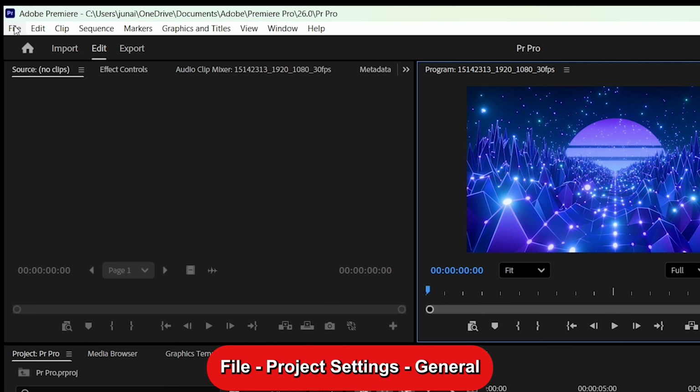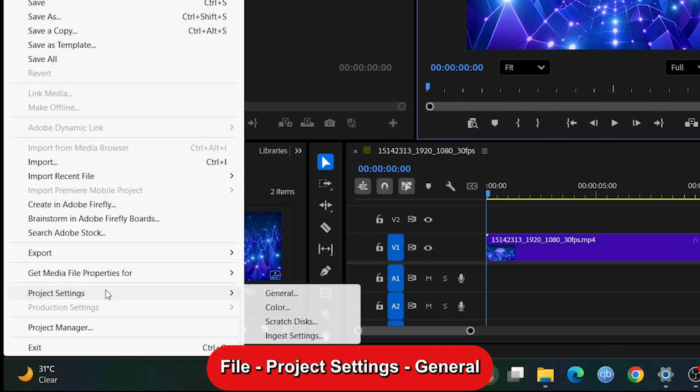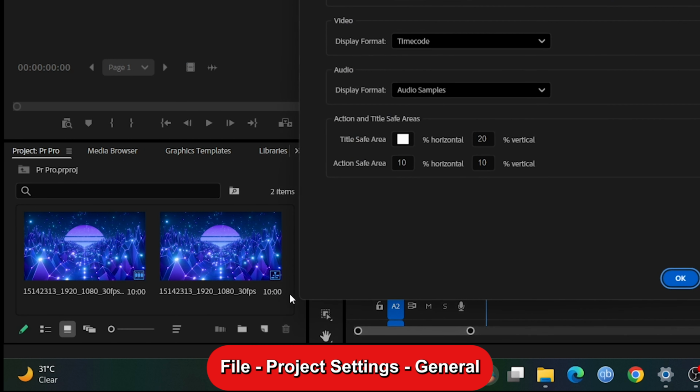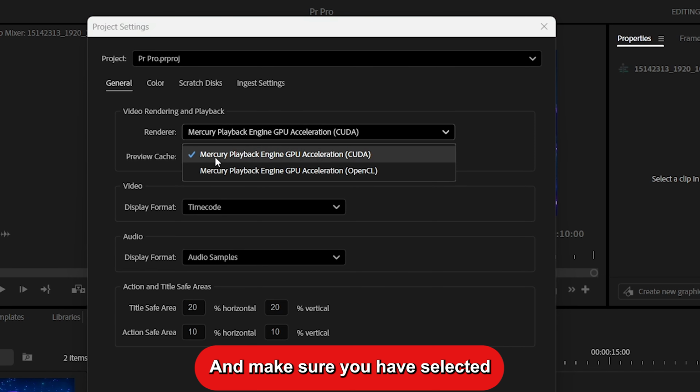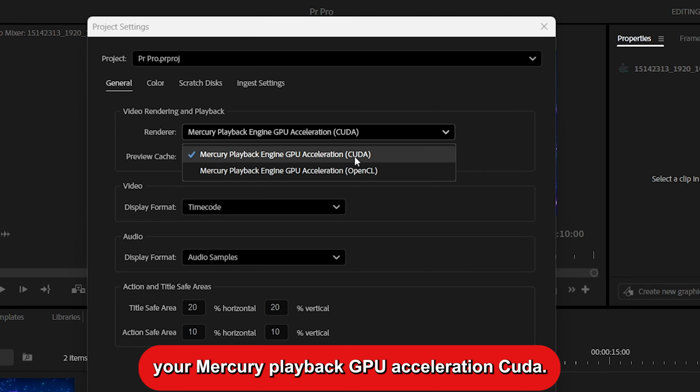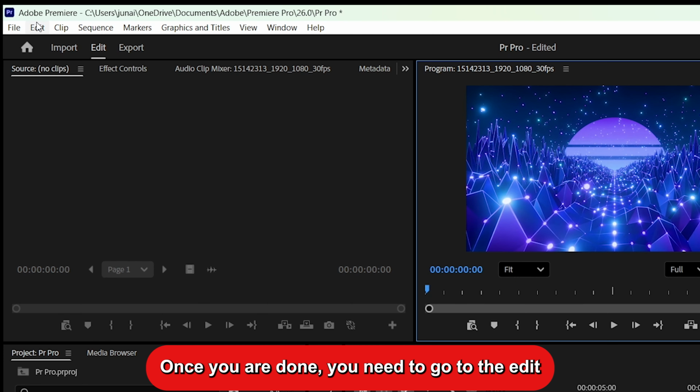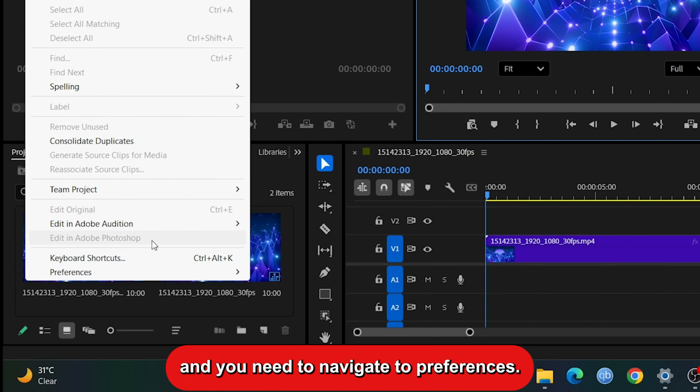Once you're done, you need to go to File and navigate to Project Settings and then General. Once you're inside General, you need to find the Renderer under Video Rendering and Playback and make sure you have selected Mercury Playback Engine GPU Acceleration (CUDA). This is very important.